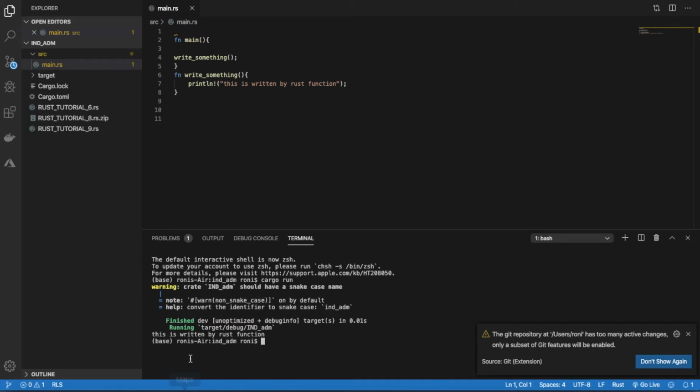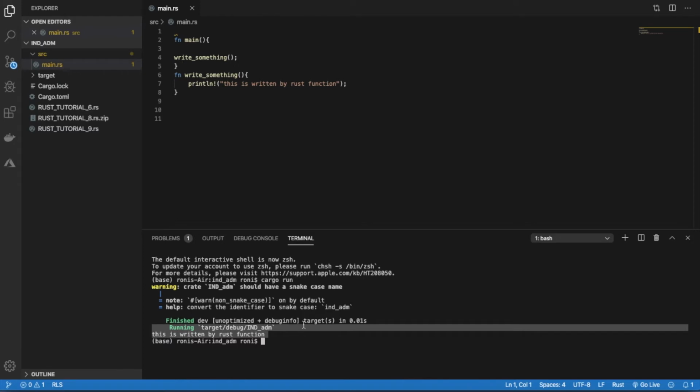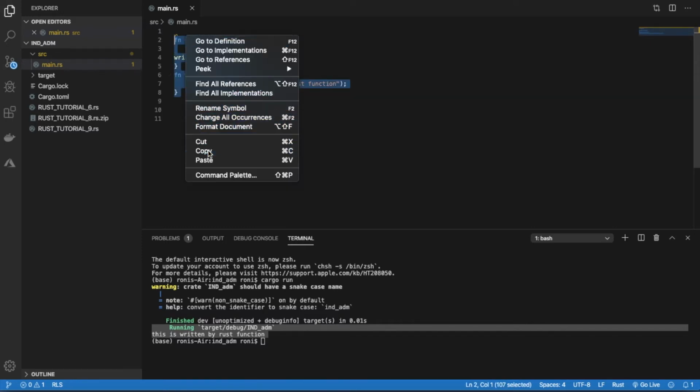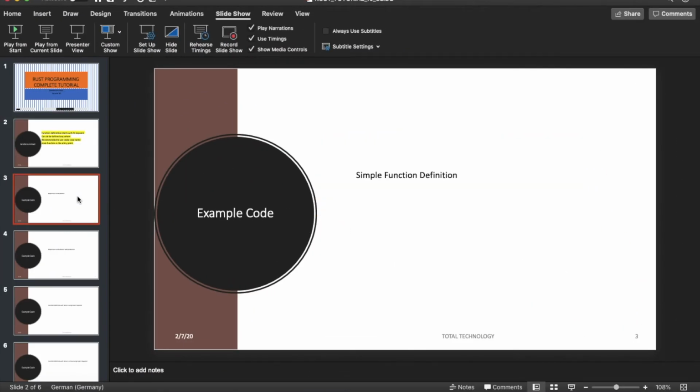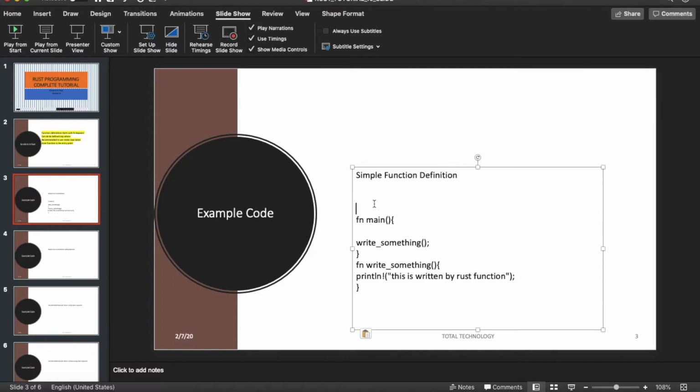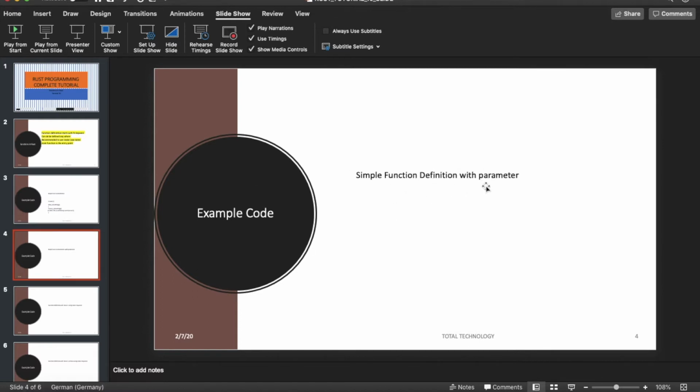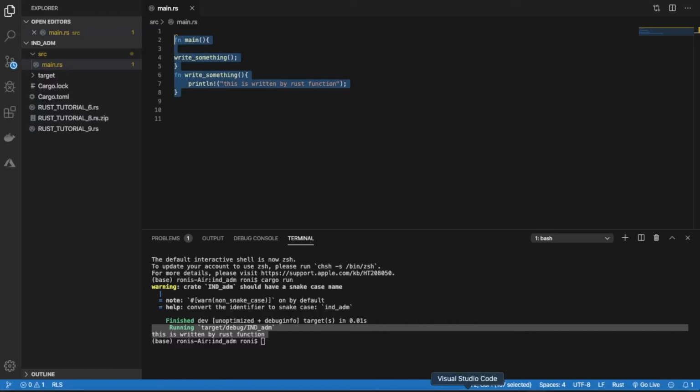So it is saying this is written by Rust function. Okay, so that's it. So what we'll do, we'll try to put this code here in our PPT slide. So this is our simple code. Then simple function definition with parameter. Now we'll write one function with some sort of parameter. So what I'll do, we'll see x or probably a, and we'll define this as an i32.